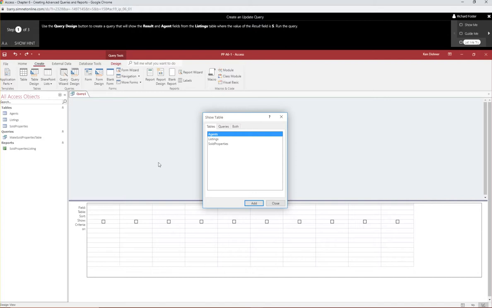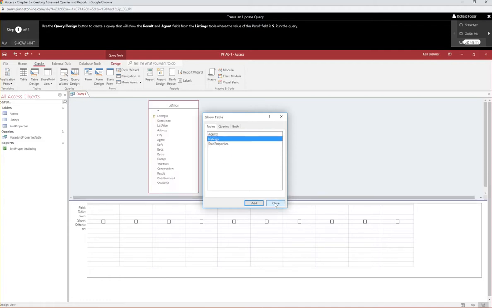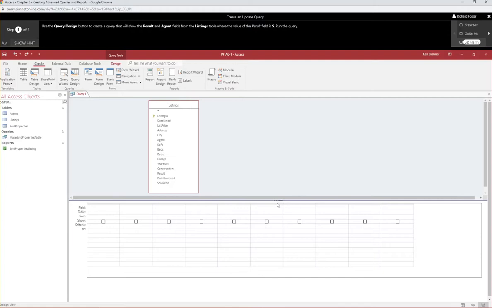And we want the listing tables. You can either double click on listings or you can click on listings and choose add. I'll just double click on listings and then I can close the table. Once I've done that, then what I need to do is add the fields that I want in a query. And it's pretty easy to do.